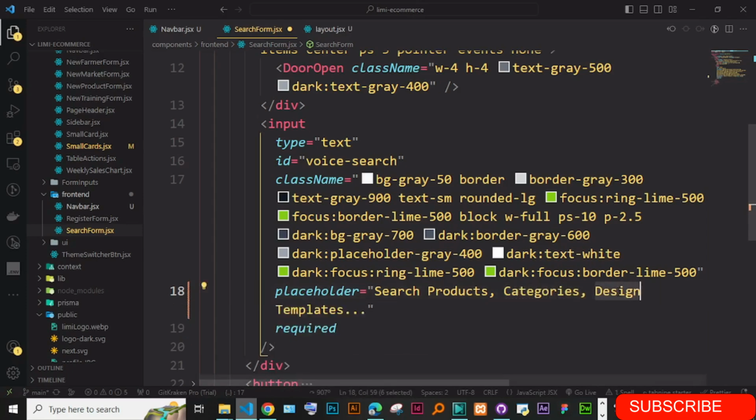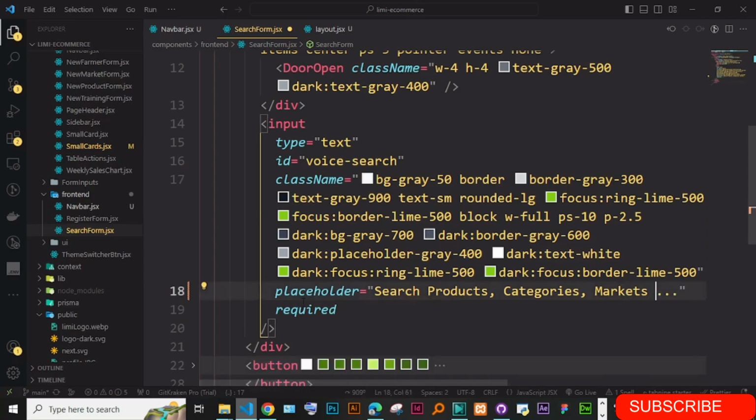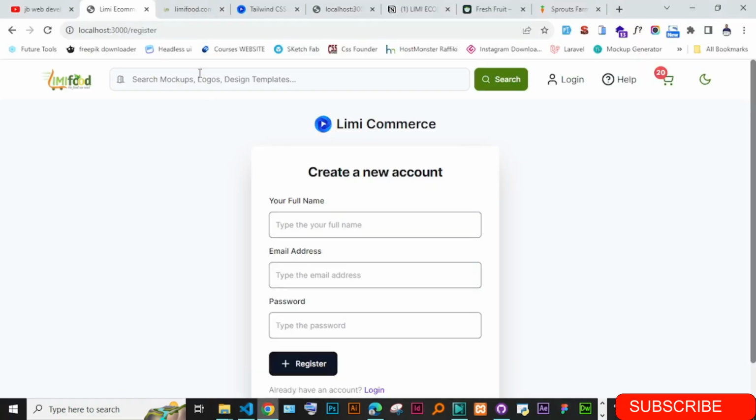I don't know if you just like markets, or even you can search the, I think that's it. You can search products and just like that. Okay, you can just change the placeholder. Okay, so we are now good.